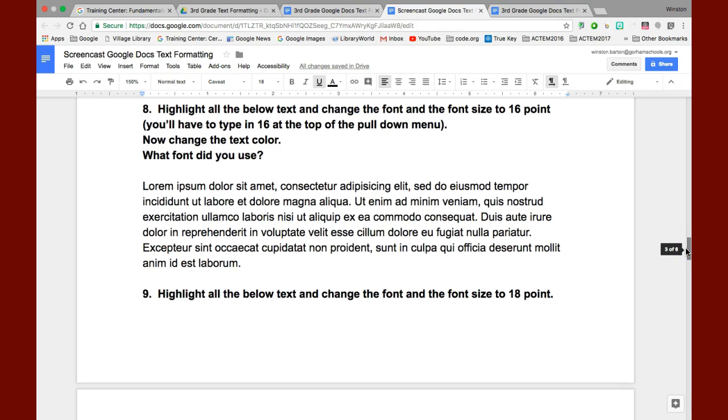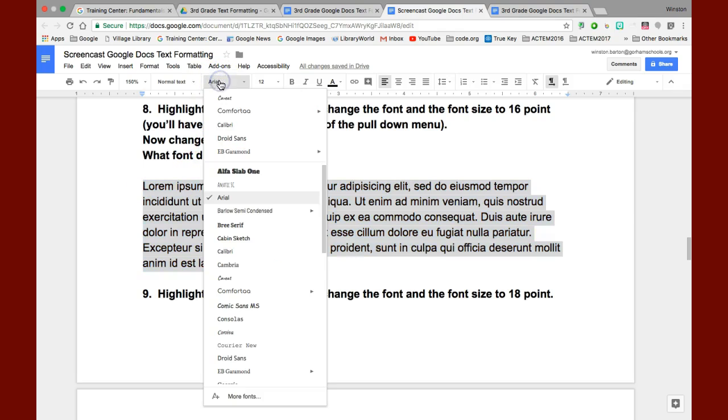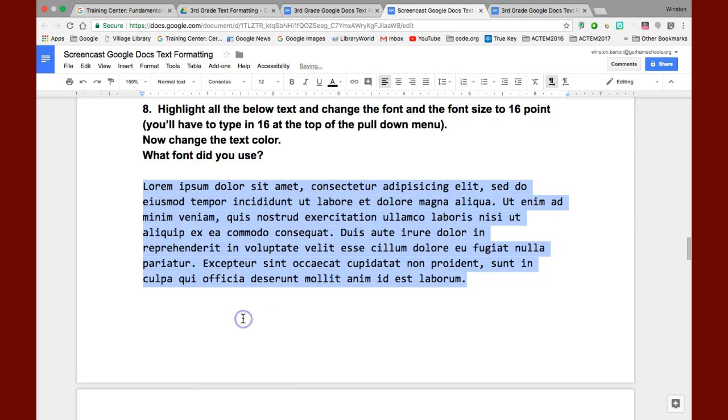Highlight all the below text and change the font and the font size to 16 point. You'll have to type in 16 at the top of the pull down menu. So let me show you why. I've selected it. I'm going to change the font.